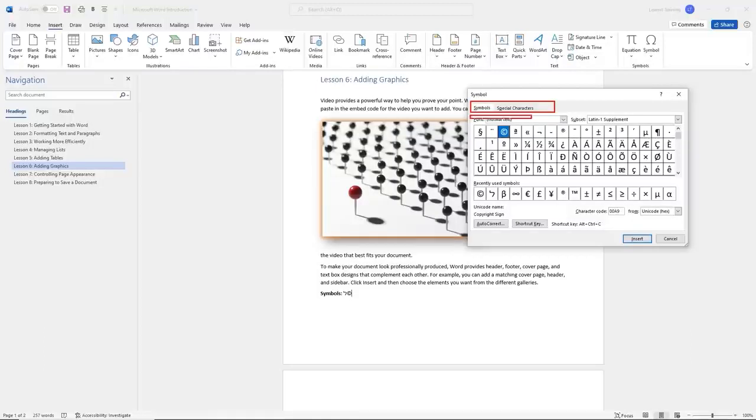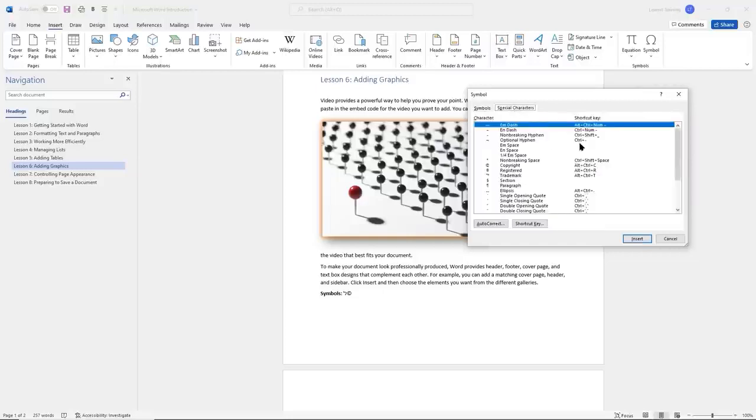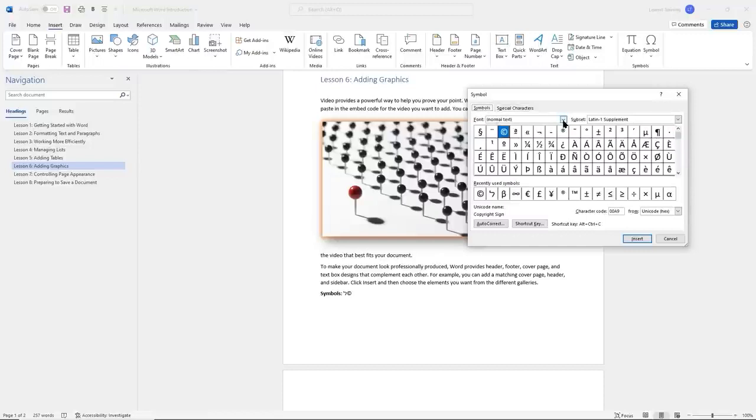I can specify the type of font that I'm looking for, and I can specify the type of subsets I'm looking for. More than likely, if you're in here, you kind of know what you're looking for. For me, I'm just poking around here, right? If I check special characters here, here are some other special characters that I can drop in. But under symbols, right now under normal text, I'll change to Agency, Algerian, right? And so I'll go back to normal text here.